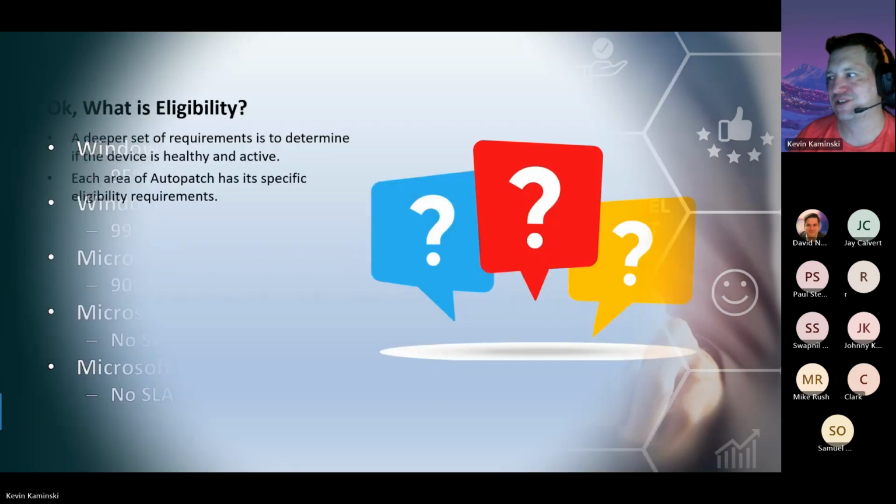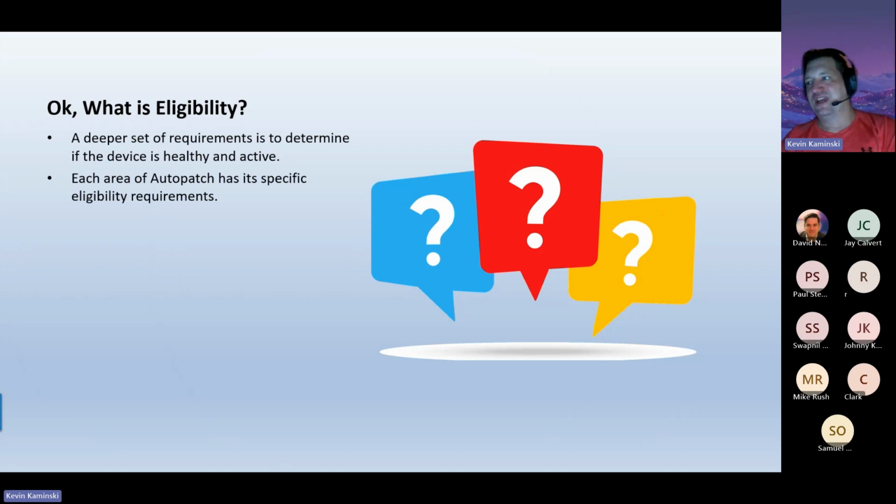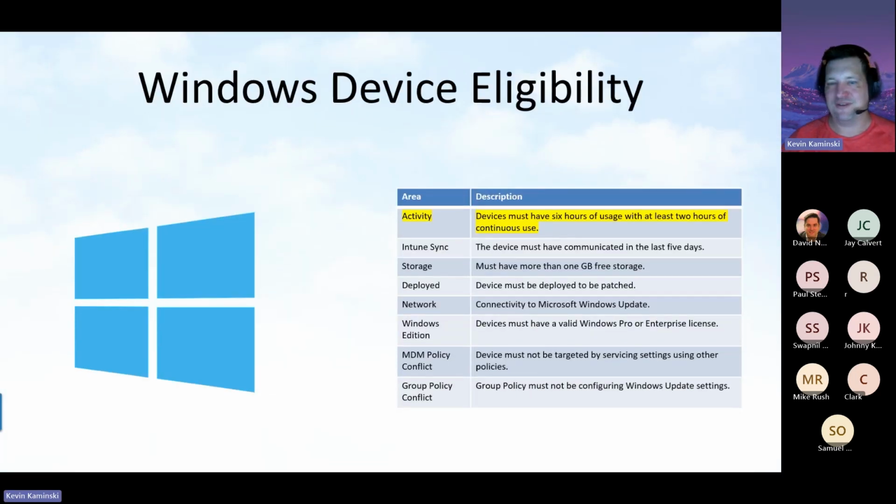So to try and make sense of what eligibility is for these updates, you have to understand a set of requirements to determine if the device is healthy and active, which determines if it gets considered eligible as for the reporting of the device states. So each area of Autopatch will have its specific requirements. So Windows has the most interesting one.